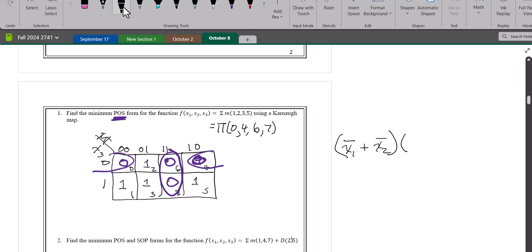And the group that goes across, what do they have in common? They have an x2 equal to 0 and an x3 equal to 0. So that will be x2 or x3.